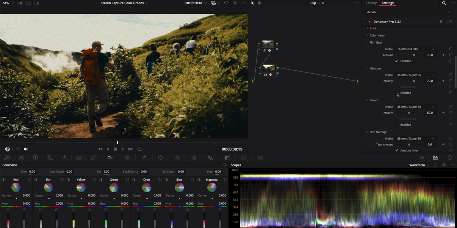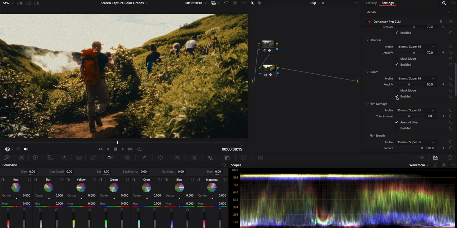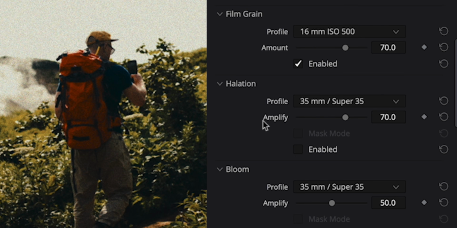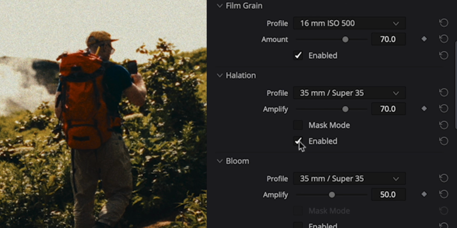Halation replicates the subtle red-orange glow around high-contrast edges, while bloom softens highlights to create a dreamy cinematic effect. These two features are where Dehancer really starts to shine, or, depending on how you use it, it starts to overwhelm. Halation and bloom are highly customizable, which is great because the defaults are often too intense.